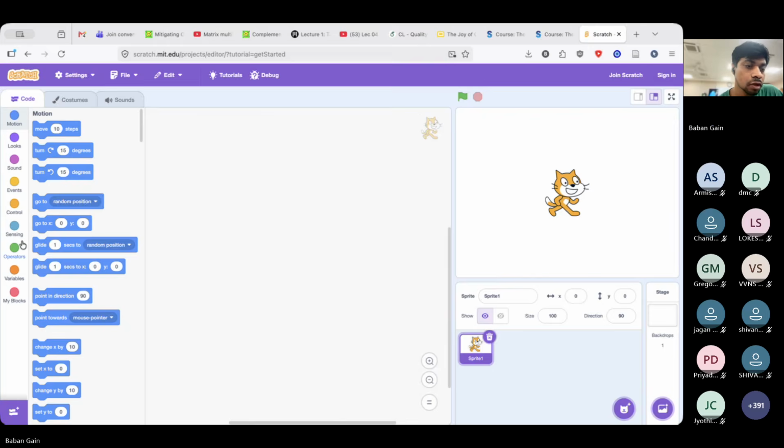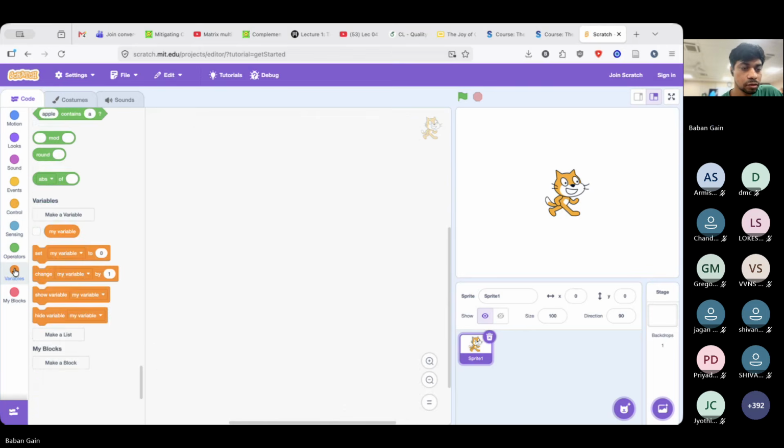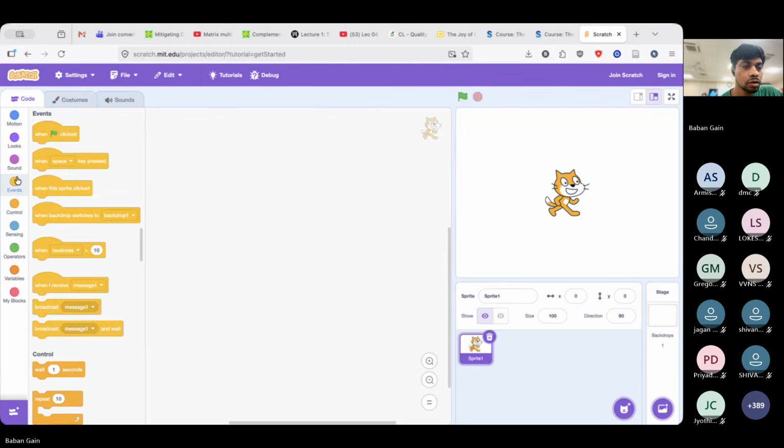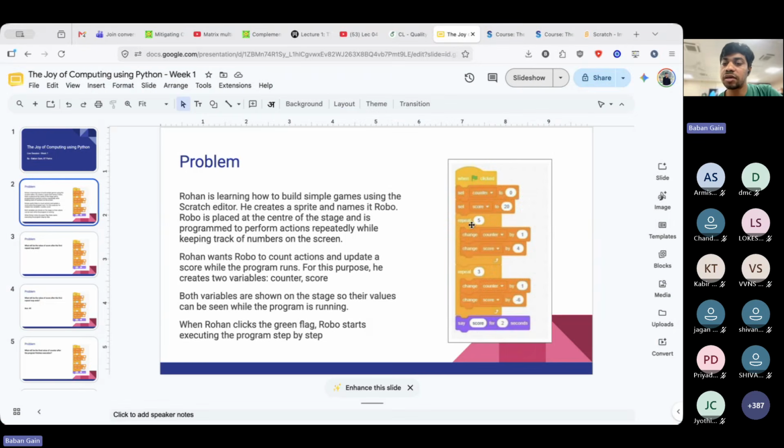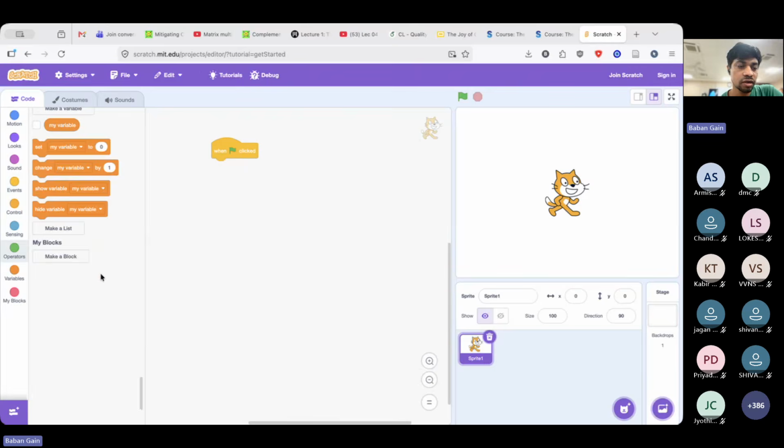All right, so let me check that. Click this one and drag and drop it here. So I'm saying that whenever I click this button, I want it to do a few things. What are the things? First, set counter to 0 and set score to 20. Counter and score are basically variables, right?